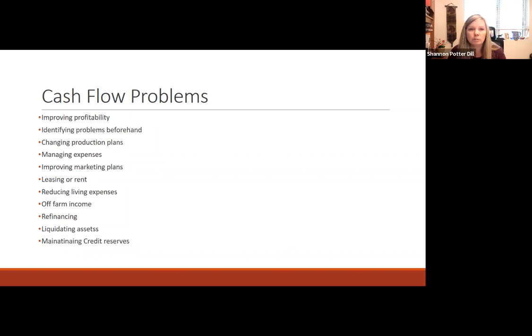Perhaps it's leasing or renting or even hiring work done. So instead of maybe making one large capital purchase on a piece of equipment, maybe it is borrowing or leasing that equipment as opposed to the ownership costs. Ways to reduce living expenses. And I would definitely encourage everyone to have some type of household budget to know what it takes for the house to run and operate as it should. So knowing what those living expenses are.